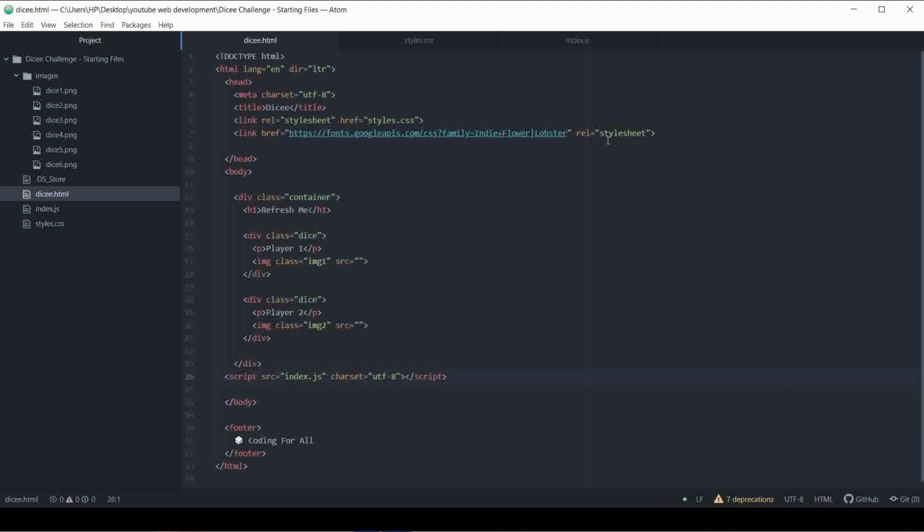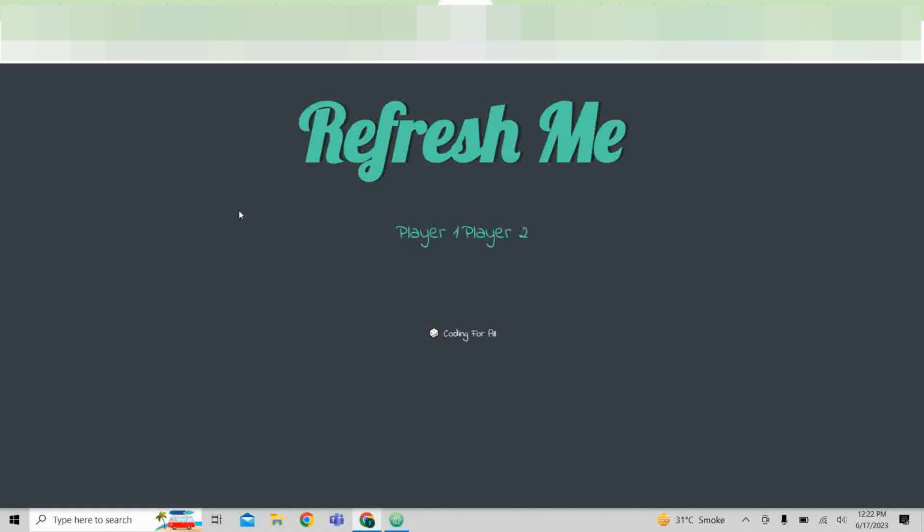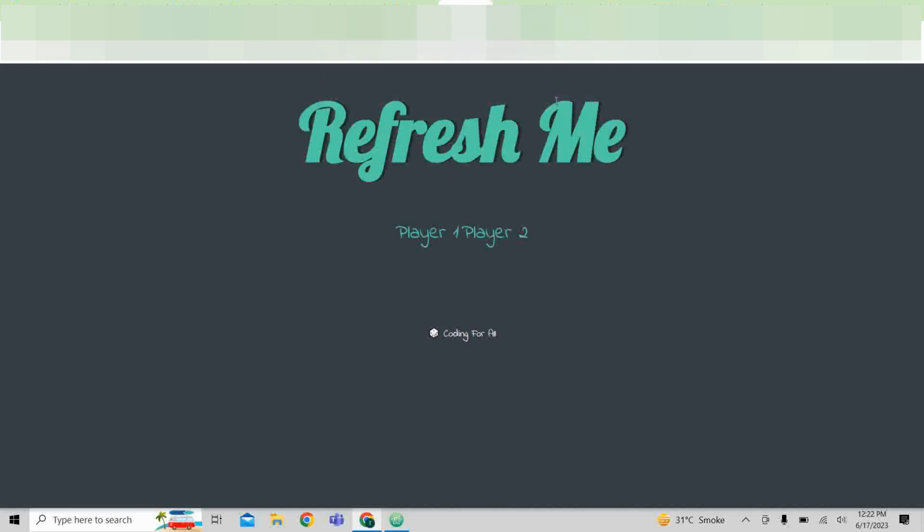Just to see if it's working or not, write a simple command here, for example alert hello. Now if it's correctly integrated with each other, it should appear on our website. So let me take you there. So this is our website. If we refresh it, yes, it has been written correctly. So first step is done.